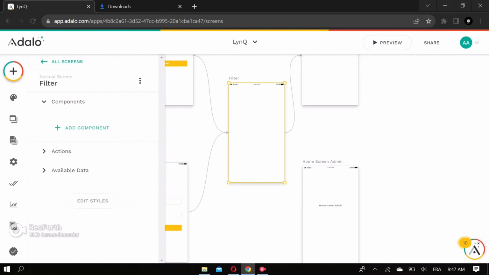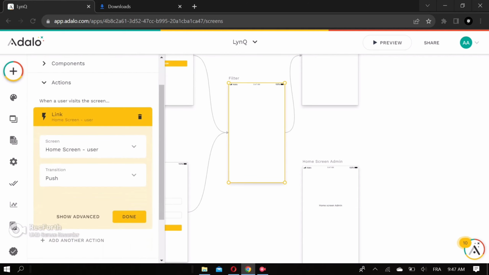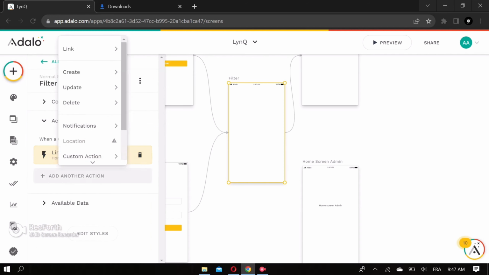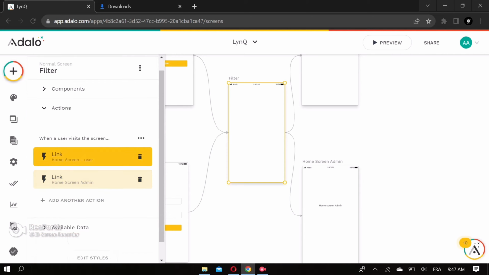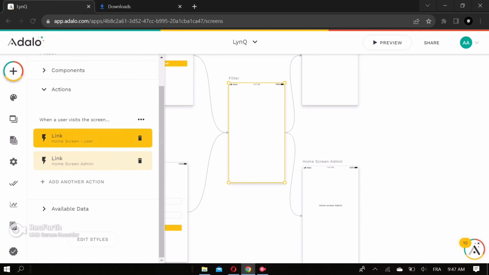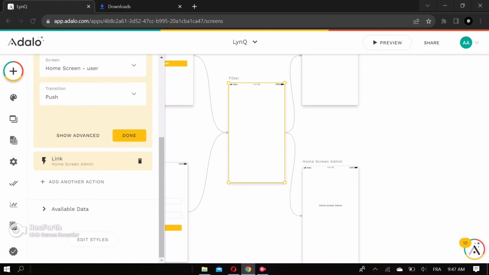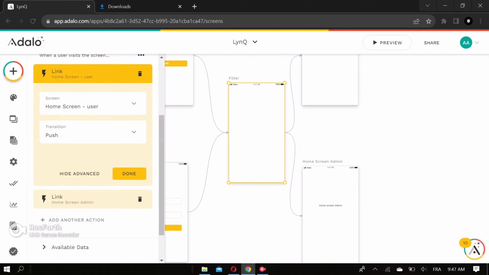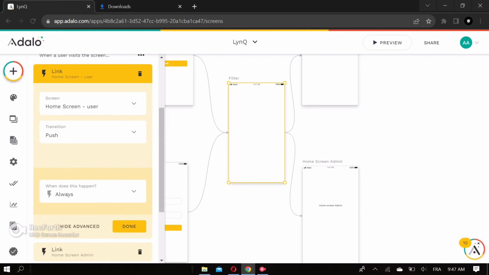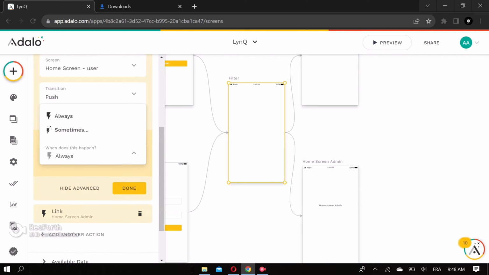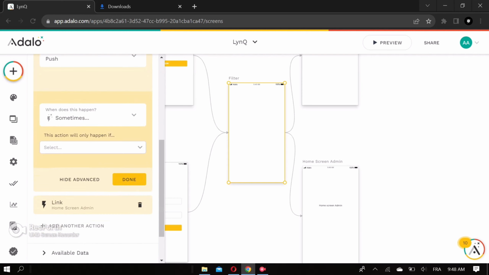So, add another action here: link to home screen admin. So we have two actions here, and the question is which action this screen will take us to. To answer that question, we're going to go to show advanced, and ask: when does this action, this linkage, happen? We're not going to keep it as always, we're going to make it sometimes.